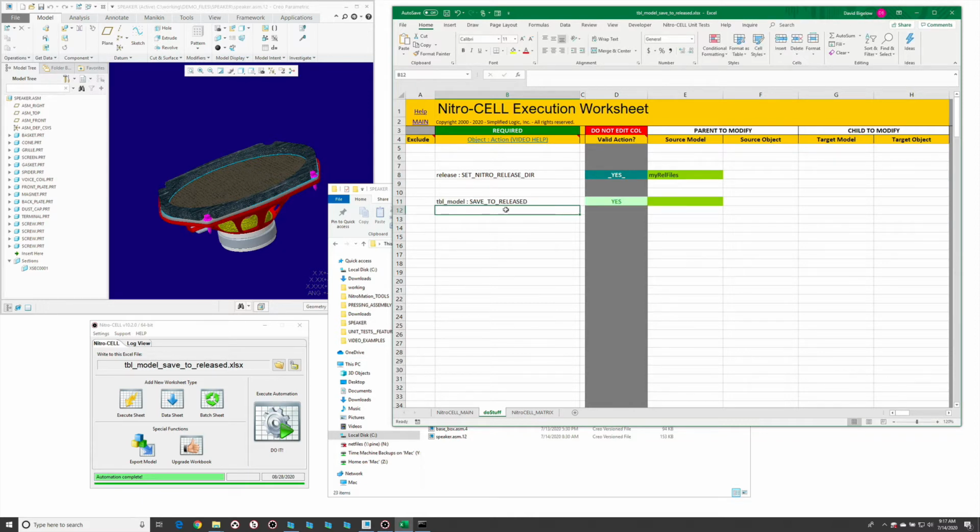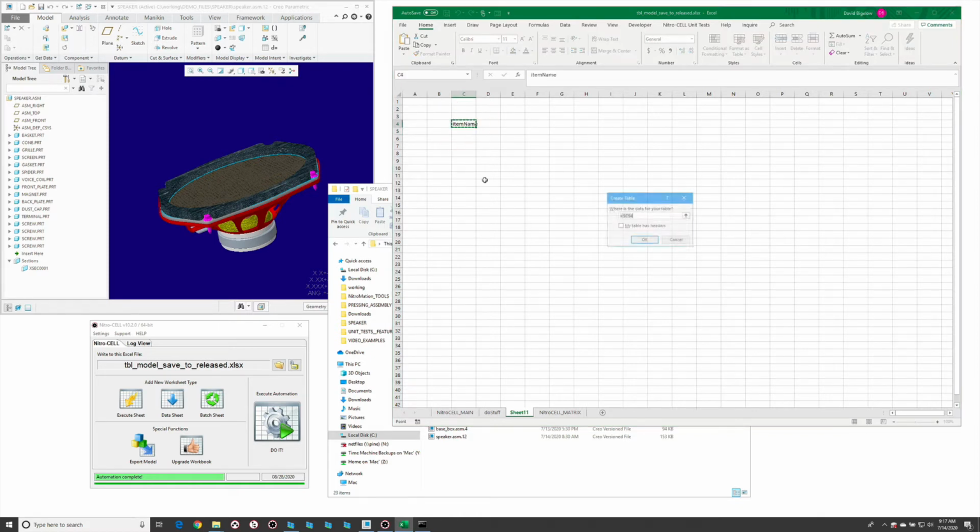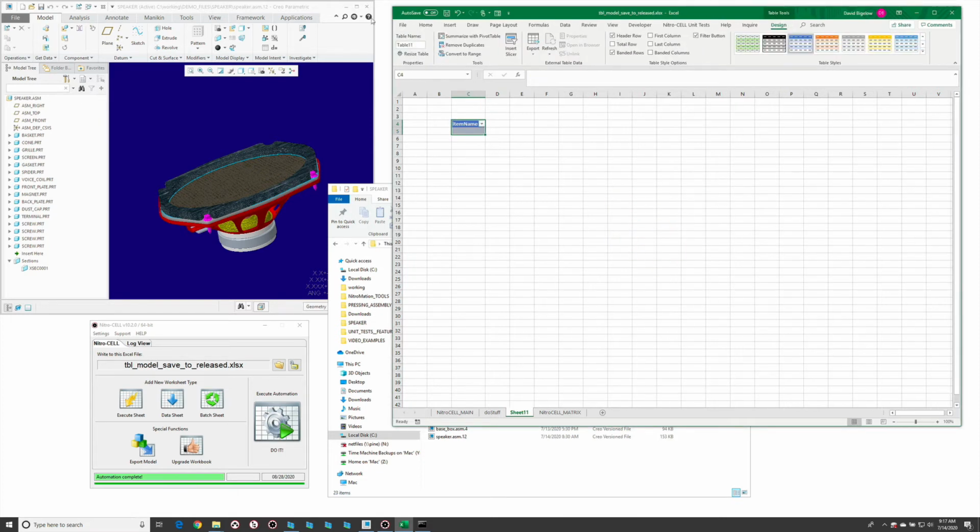There we go. And in this particular case, it only needs a simple table in Excel with item name. So I'm going to go ahead and create that. And you can wildcard this too. So we'll do item name. And then we'll just highlight that, hit Control T to create a table out of that. And then we'll give that table a name like my table.